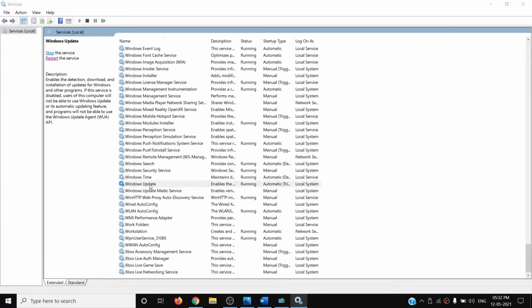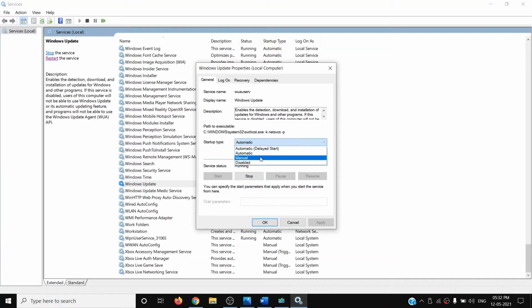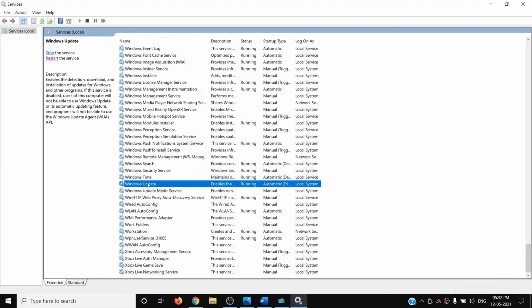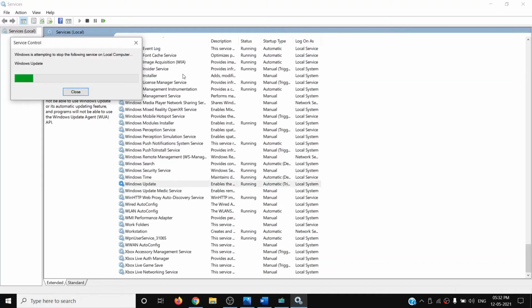Double click on Windows Update, then make sure startup type is set to automatic, then click on apply. Now if start is highlighted, click on start, then click on OK, and with Windows Update selected over here, click on restart. And once this is done, restart your computer and then try to update your Windows 10. That should go ahead and fix the problem.